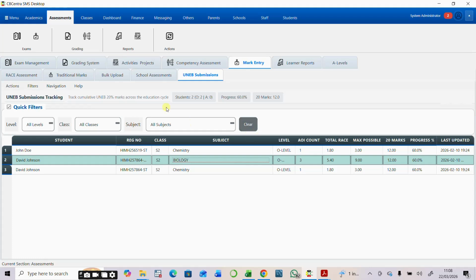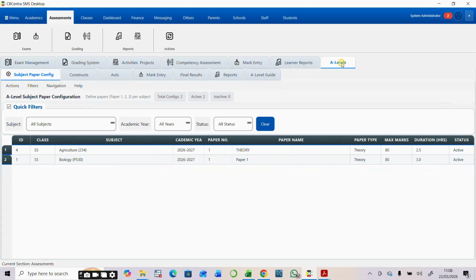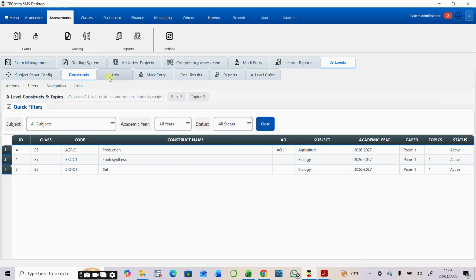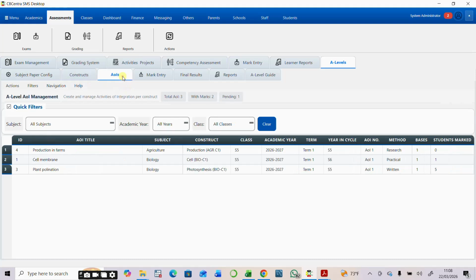Okay, so let's move on to A levels. So this is A levels. The A levels also have their own assessments. We have paper configuration. Here we call them this time. The other side we call them res. Now here we call them constructs. So you have to first create constructs for A levels, and then you have activities of integration, mark entry.